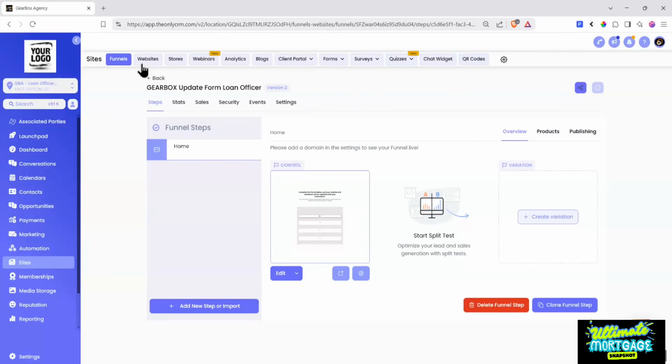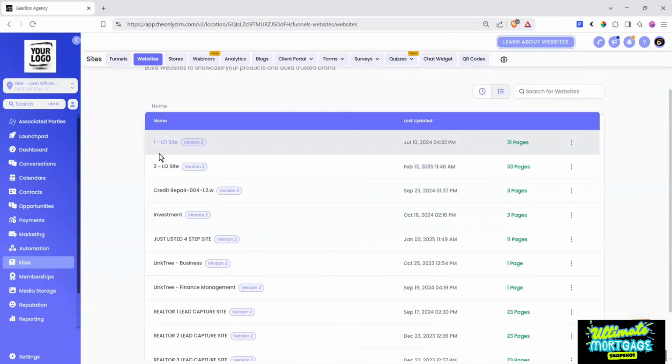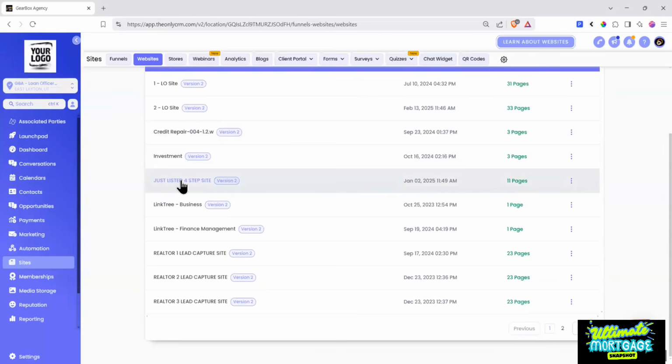And then as far as the websites over here, there's an old site that we had, the one that you just saw, which also has custom values for the color, the logo, all that kind of stuff, so you can fill out a form there. Just listed 4-step site. That is really cool. It shows a luxury home, and then they fill out their first and last name, phone, and email. And then it shows how many bedrooms, bathrooms, pictures of the house, amenities, stuff like that.